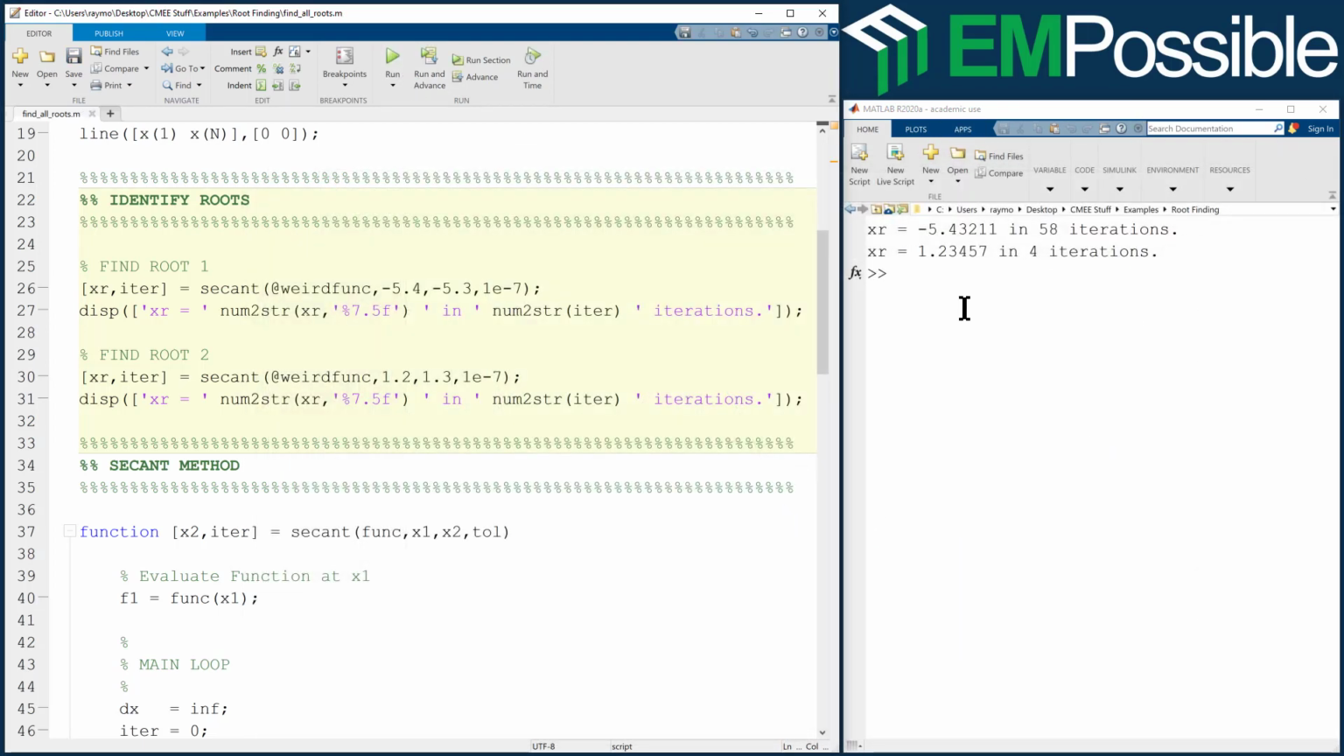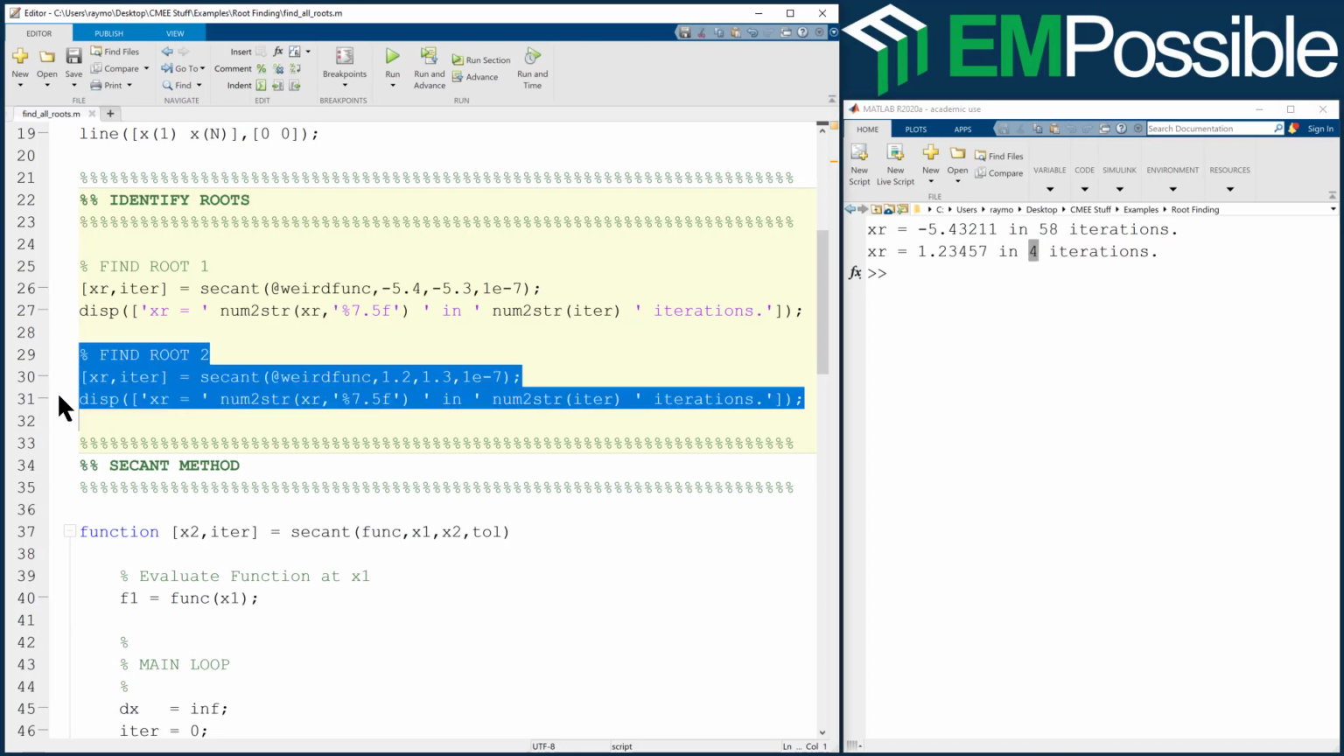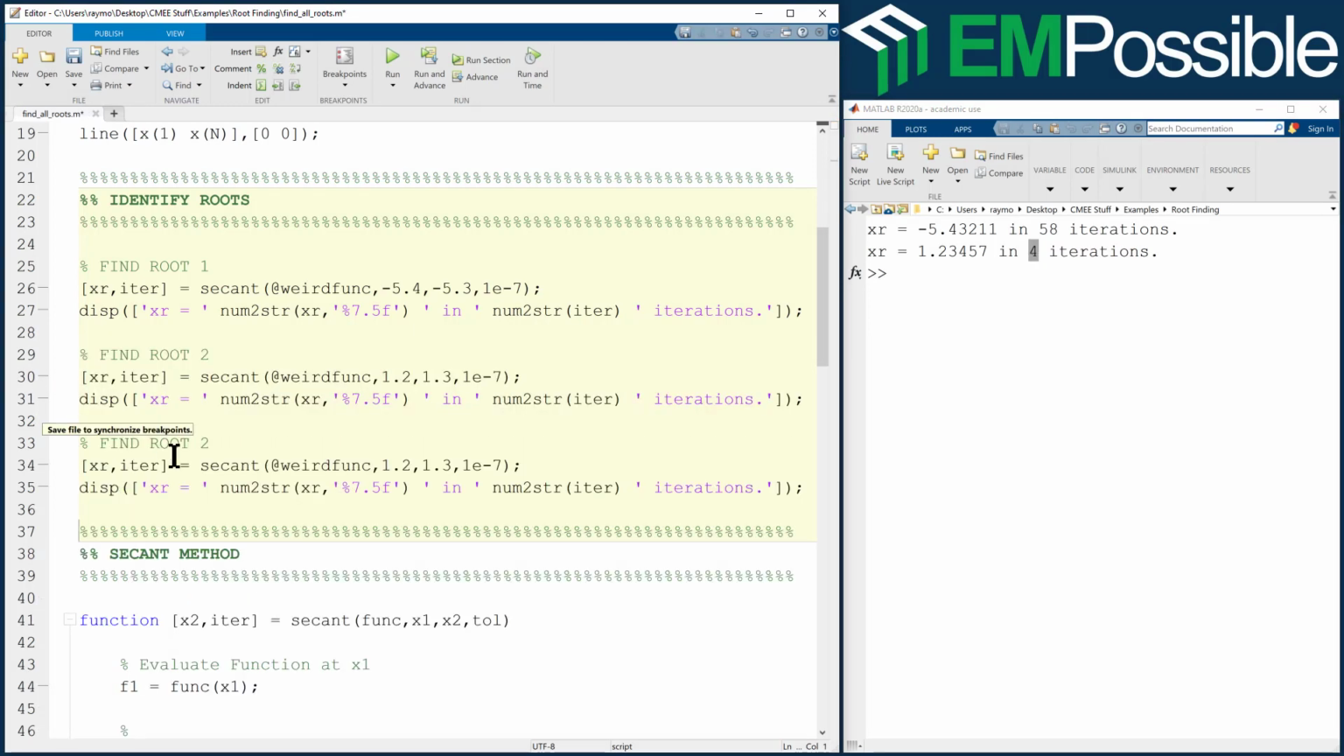And we got another root, 1.23457. And that happened in 4 iterations. That's really good. Well, notice how linear that was. So no wonder it works really, really well. It works best for linear functions. All right, let's keep going.